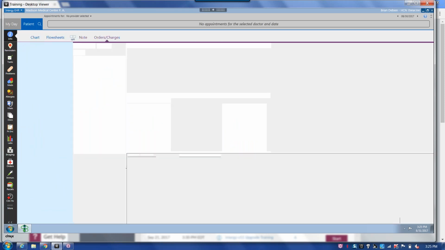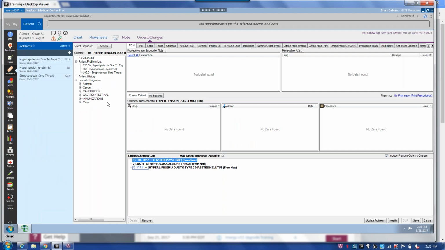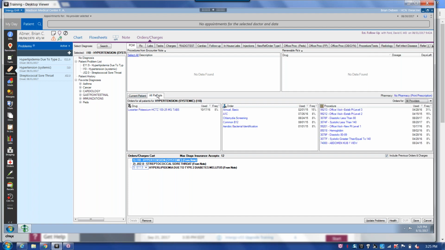Now, there is another feature where you could actually use all patients to select and display information in these three windows. And what does that mean? That means rather than look at the current patient, how could I compare what is done with a particular diagnosis for all patients in my database?